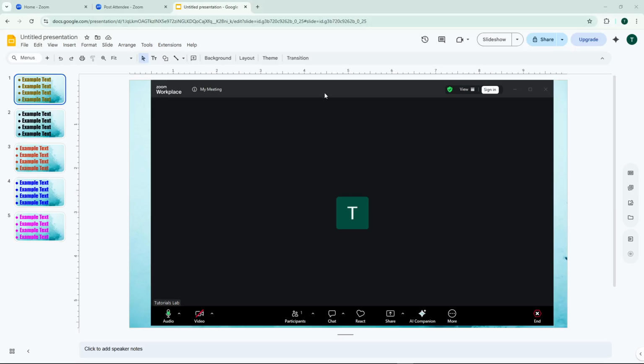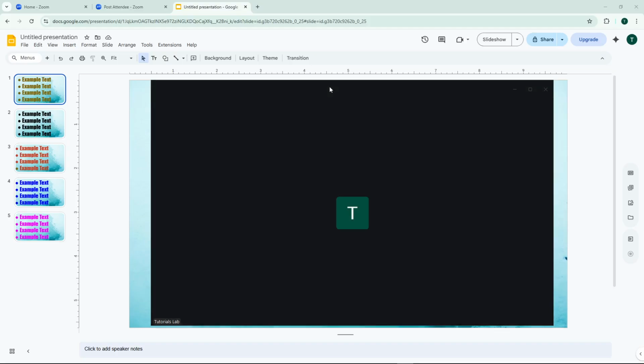Welcome back, everybody. Today, I'm going to teach you how to see presentation notes while presenting PowerPoint slides on Zoom. This is incredibly useful when you need to reference your talking points and keep track of time during a presentation, while ensuring your audience only sees the polished slides themselves. Let's walk through this step by step.